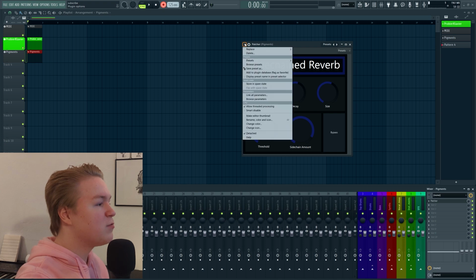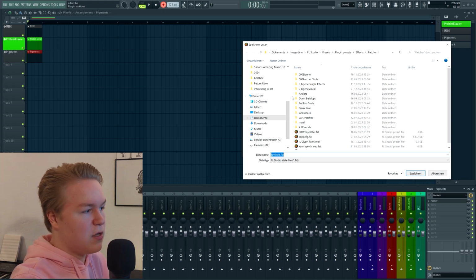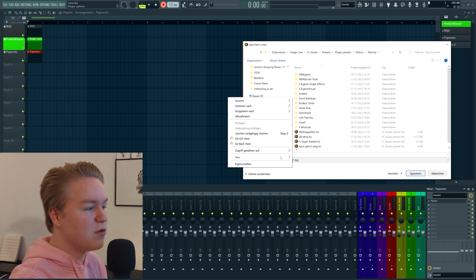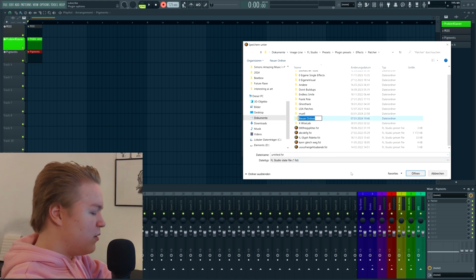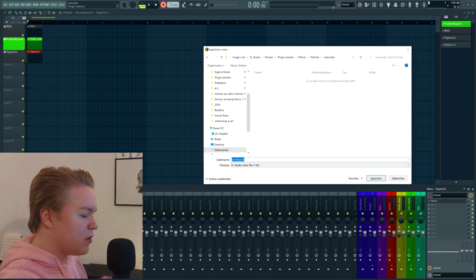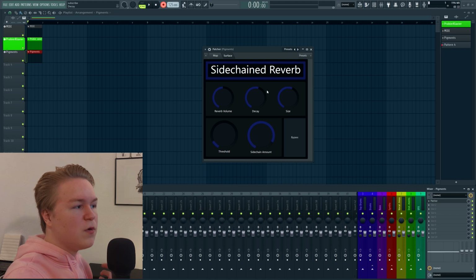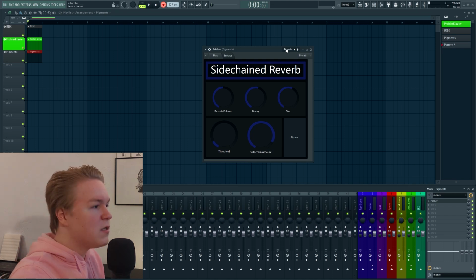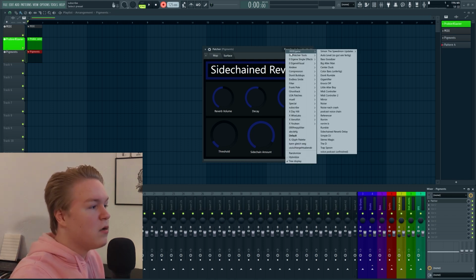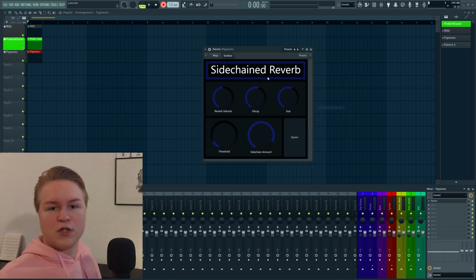Now just go on this drop-down menu, save preset as, and make yourself a directory. I mean, I can make a new directory here. Just call it subscribe, because that's what you should do. And just call your preset, for example, Sidechain Reverb, and hit enter. Whenever you want to get your preset, just open Patcher and go on your directory and select it, and it will just load the preset.